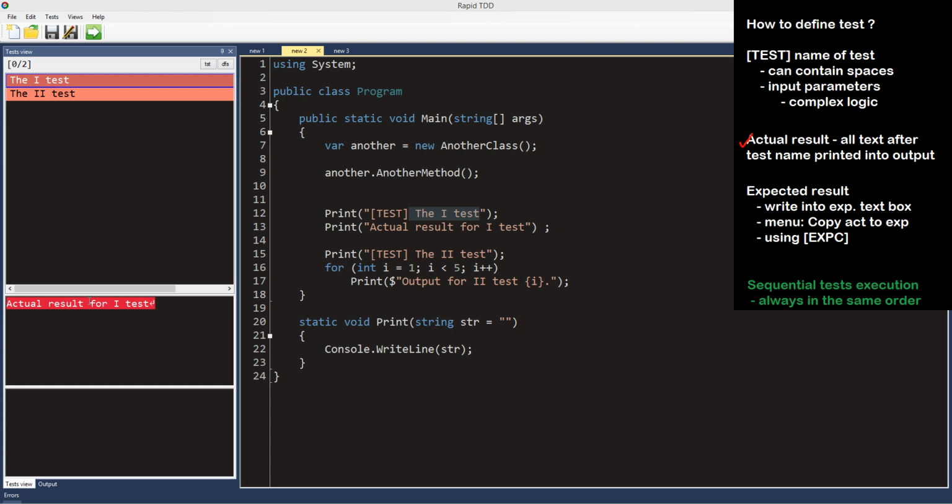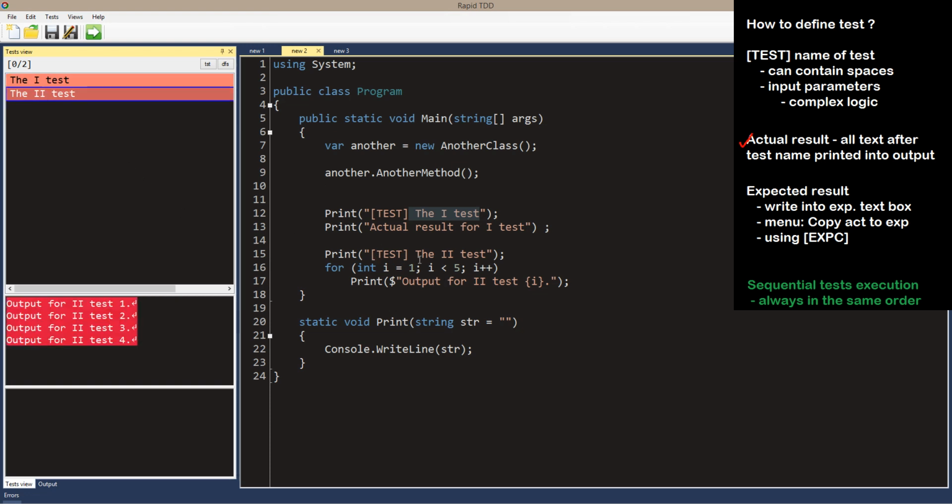So in this text box we display the actual result for the test, and you see for the second test we print this output four times with this i parameter, and you see here the output for second test: 1, 2, 3, 4, and this is it.